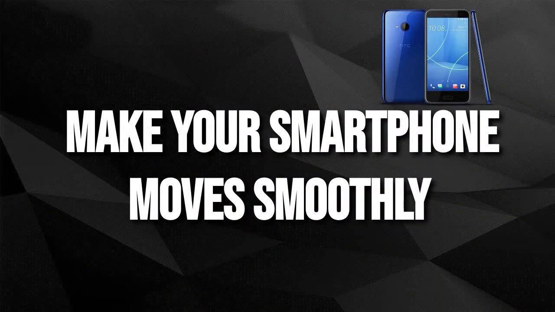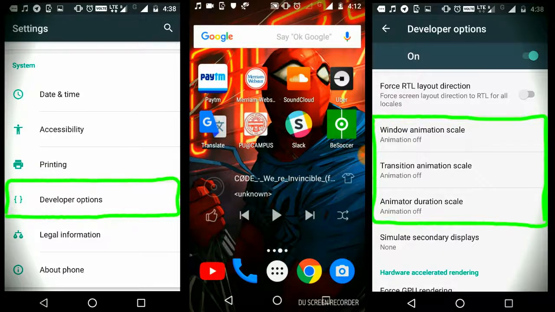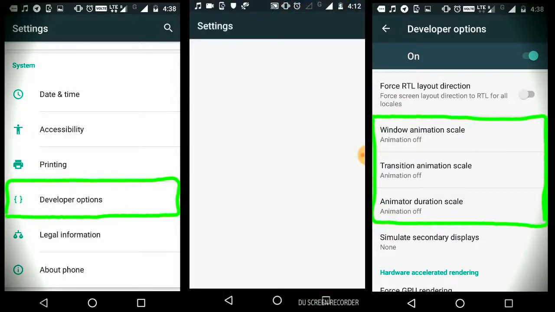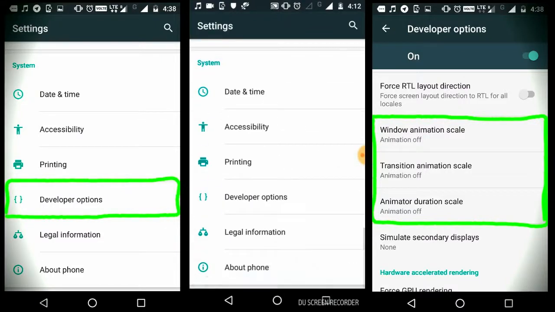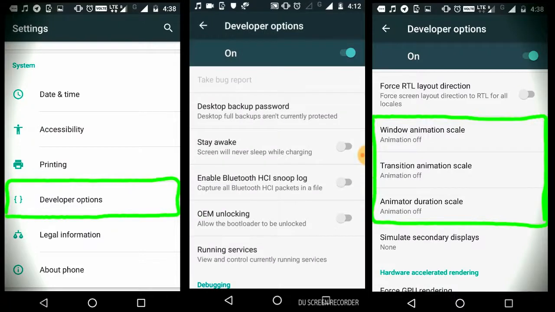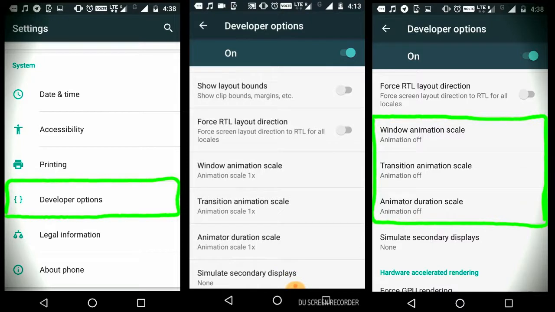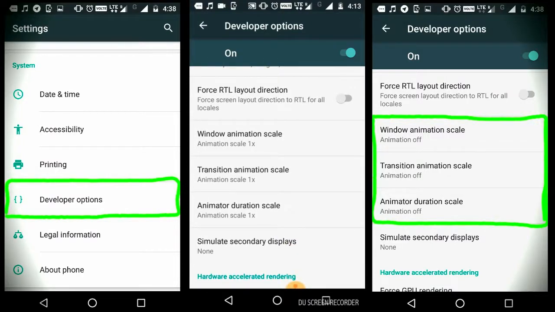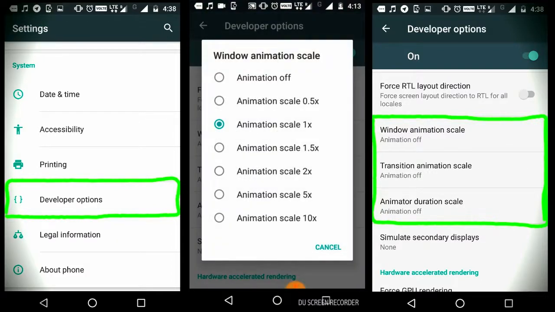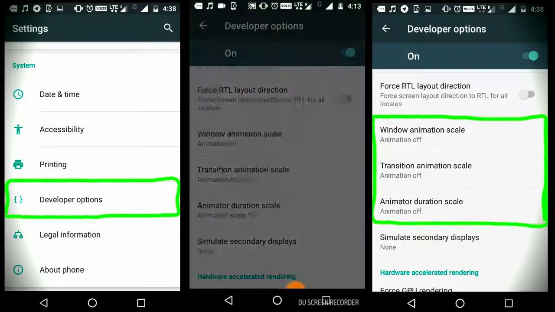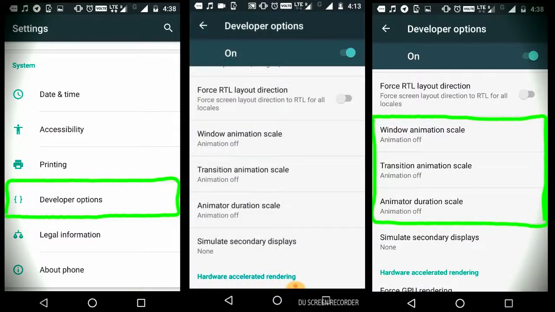And if you want your smartphone to move smoothly, go to the settings and then scroll down and confirm that you have enabled the developer option. Pick developer option, make sure it's turned on. Go down and you can see the window animation scale and transition animation duration scale. These are animations when we are changing from one page to another, or when we are swiping the apps. By turning the animation off, your smartphone doesn't take any animation, so it moves very smoothly.